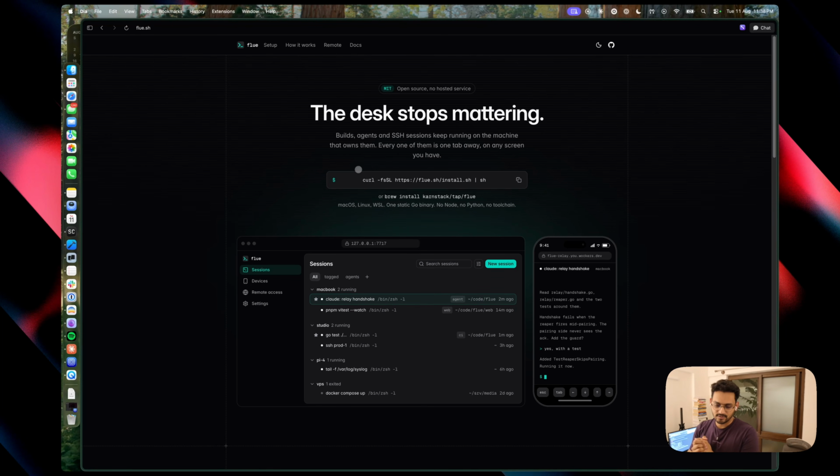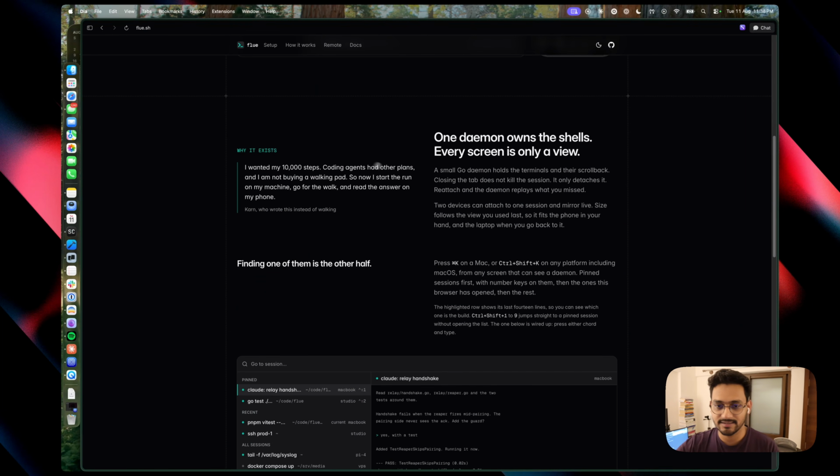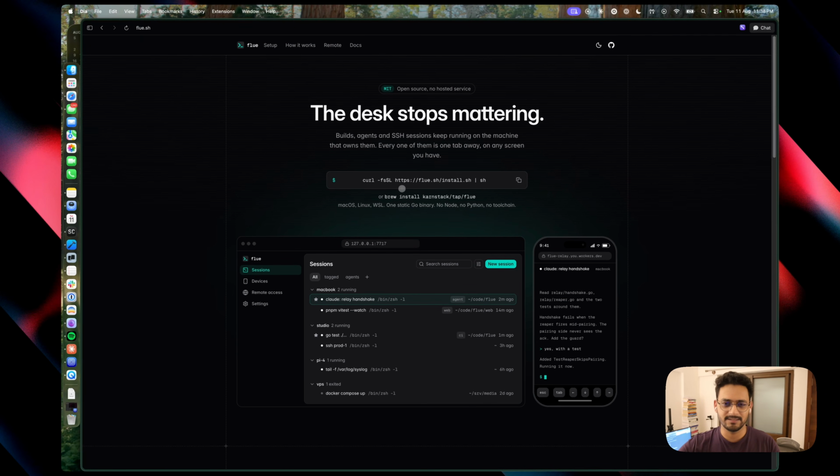Hey, so this is going to be a quick demo. It's going to be a three-parter. One will be setting up flue.sh on this machine. Then we're going to set up the relay so that I can access the terminals on this machine on my phone. And then the third part would be setting up flue on another machine using the same relay. You can read about why I built this, etc. over here. It's been my daily driver for like a week now.